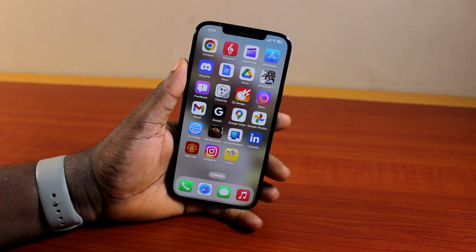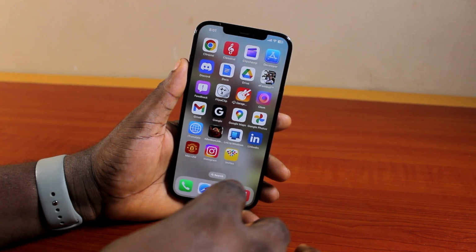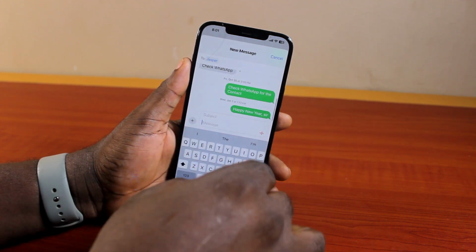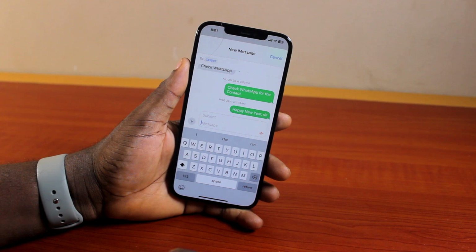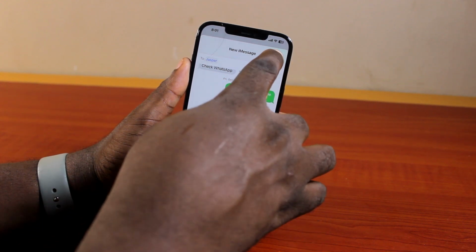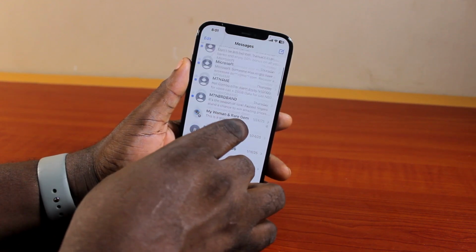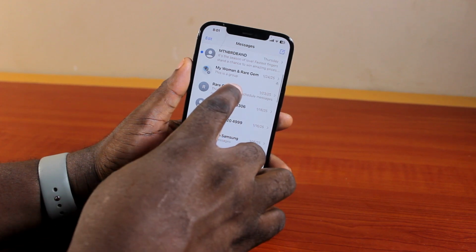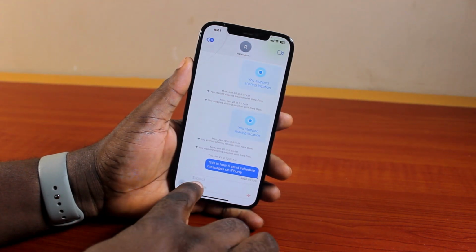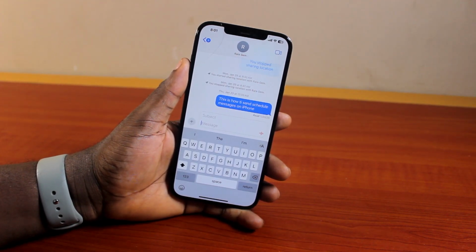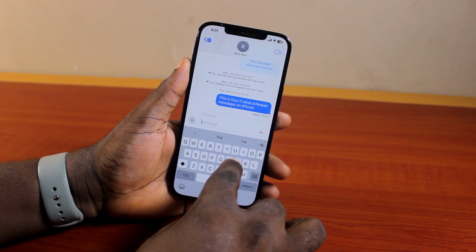Now to make text bold on iPhone messages, all you need to do is go ahead and open the Messages app on your iPhone and then select the chat you want to send a message to. Mark, you need to use iMessage for this to work for you. So make sure you go ahead and open iMessage. Then make sure the person is using iMessage, otherwise you'll not be able to use bolding text on your iPhone. Then go ahead and type your message.